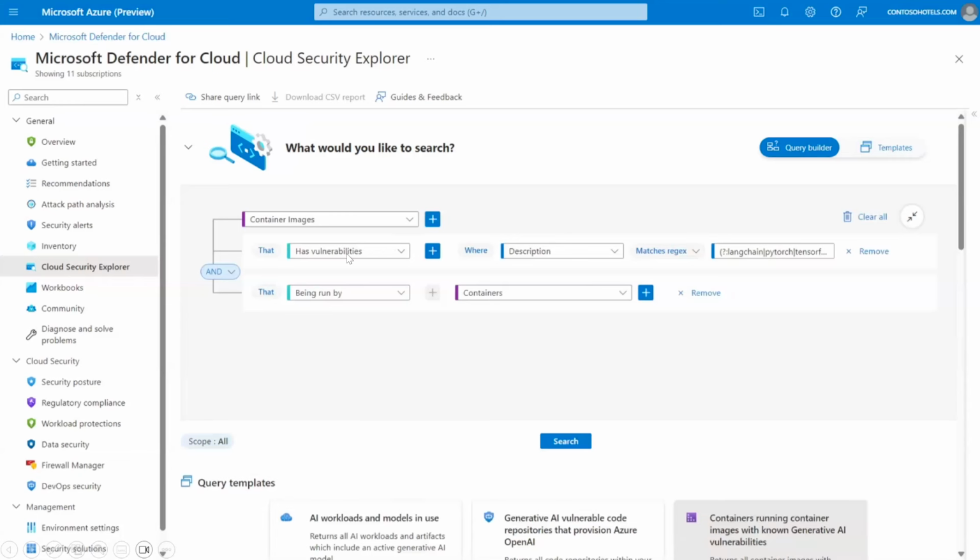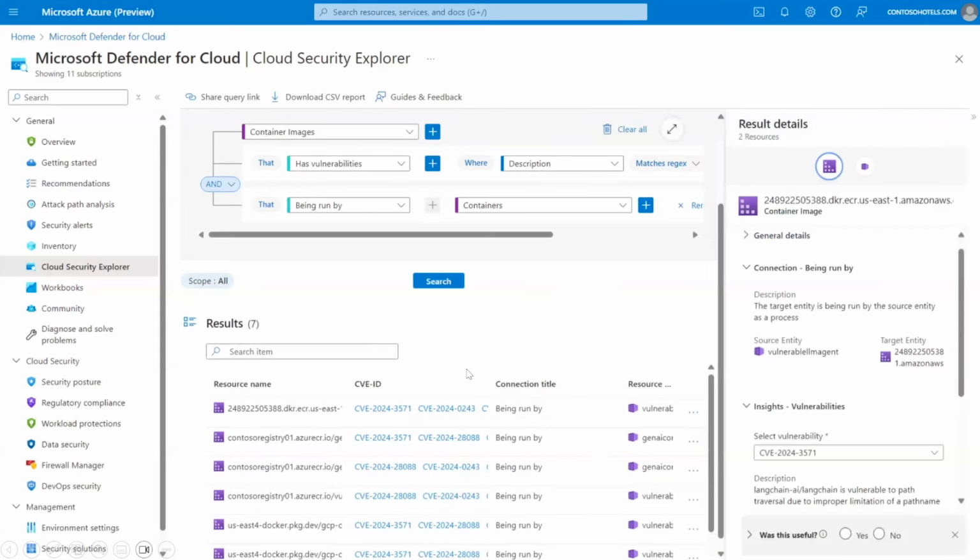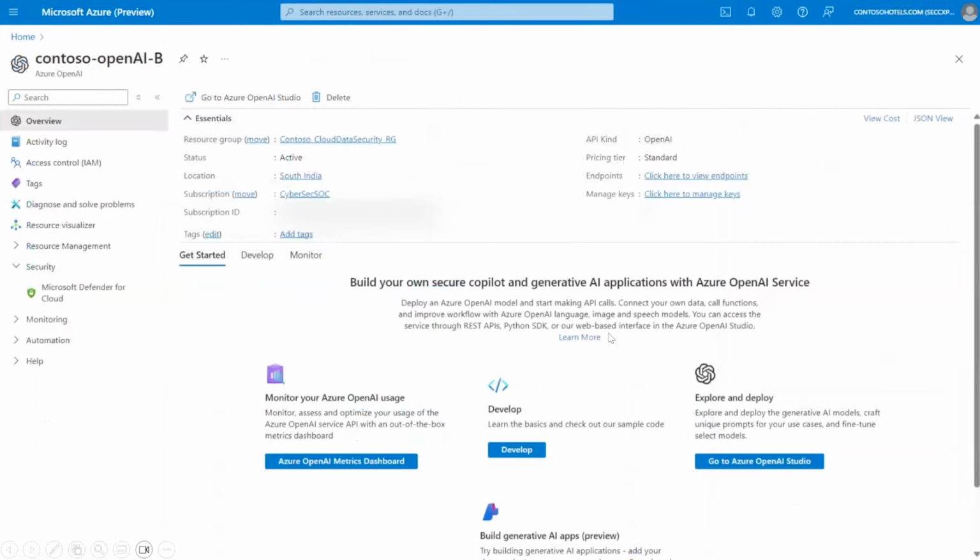Now, another one is all the vulnerabilities that I have. So I can look at all the vulnerabilities in containers, for example, all the vulnerabilities in LangChain and TensorFlow and all of that. And I can get a list of all the vulnerabilities I have and exactly what CVE they are, what target entity they're running, and what is the description for this vulnerability. And of course, you also want to get fixes.